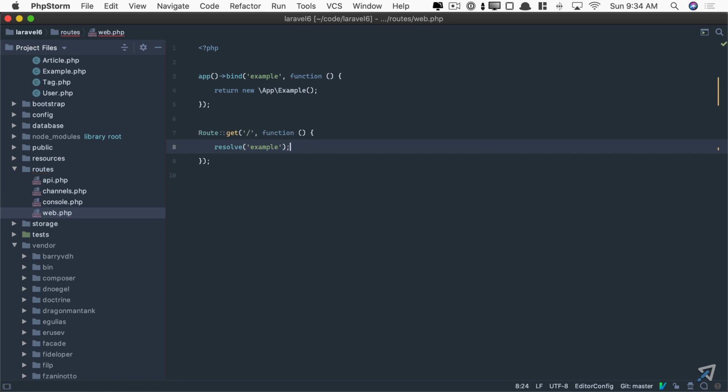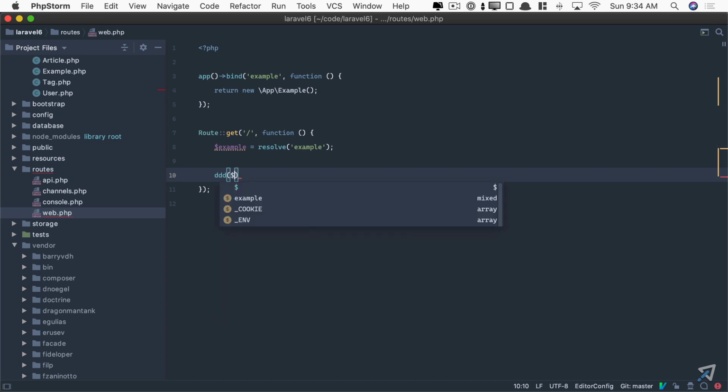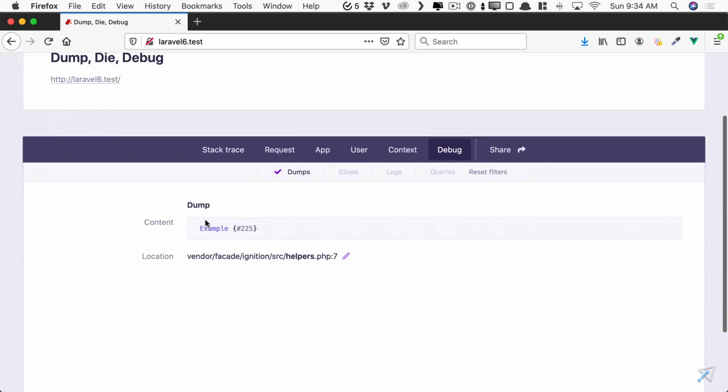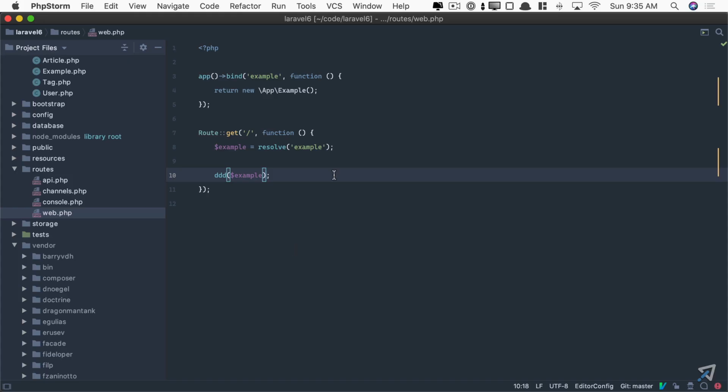So if I say resolve the key called example, Laravel is going to look in the container. It'll see, yeah, I have something called example. Let's return what's bound to that. So we could do this, and then once again, I will dump that for your review. So if we switch to Firefox, sure enough, we fetched the instance. Very similar to the previous episode.